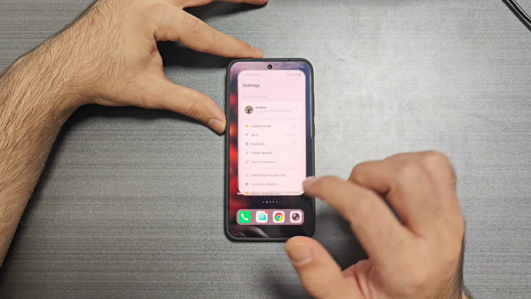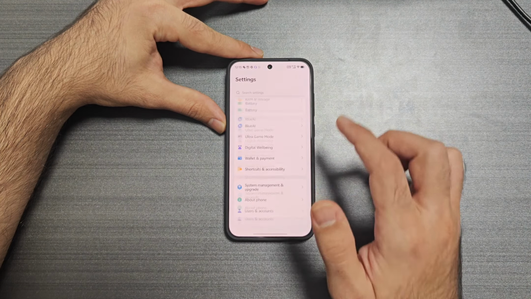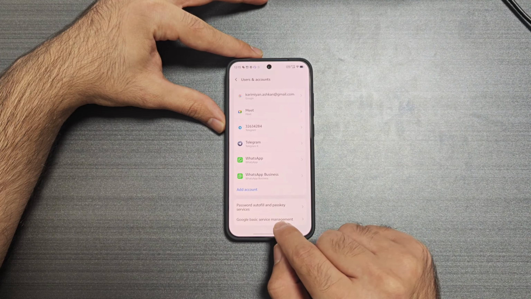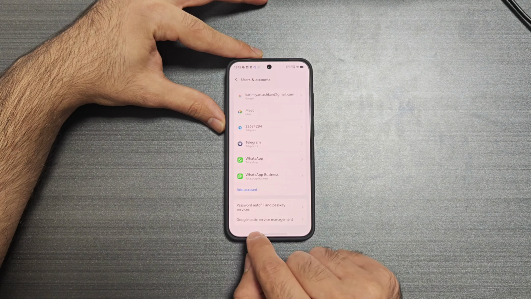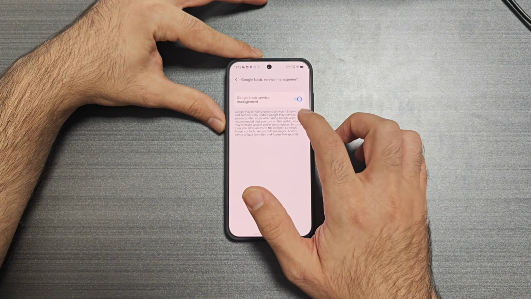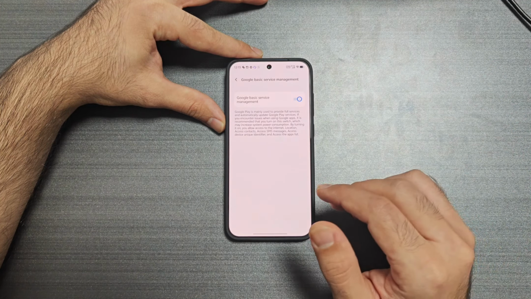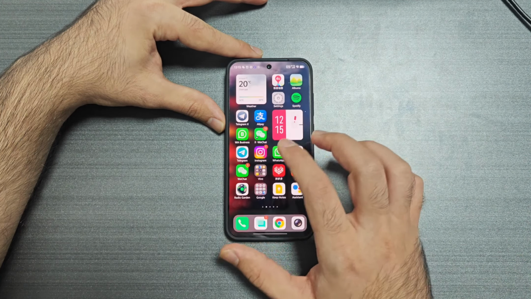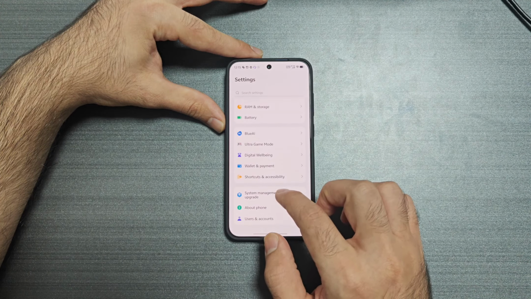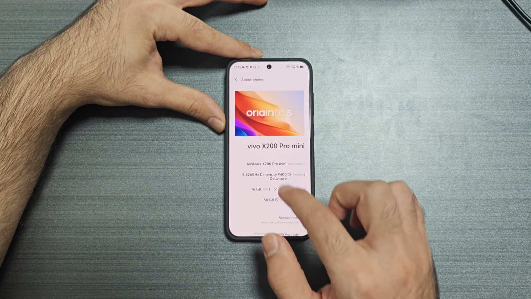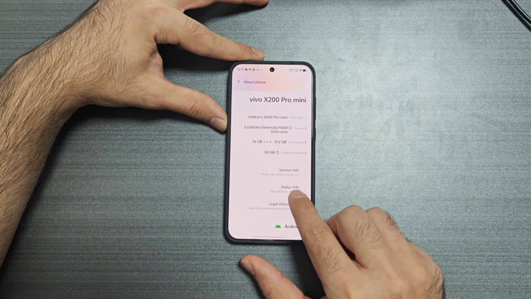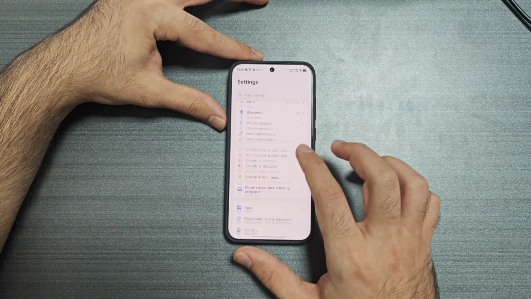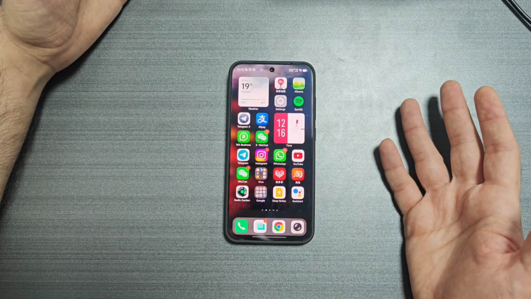But when you set up your phone, there's a section down here that says users and accounts. You head over there, and then there's this option that says Google Basic Service Management. You turn this on, and all Google services are already built in, available in the OriginOS. By the way, it's running on OriginOS 5 on top of Android 15, which is the latest as of now. Now, when you enable Google Service Management, everything is enabled, right?